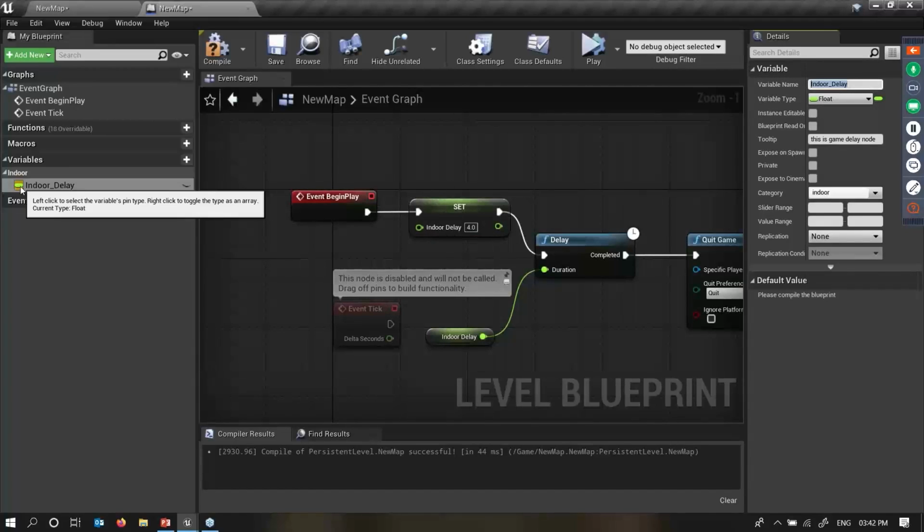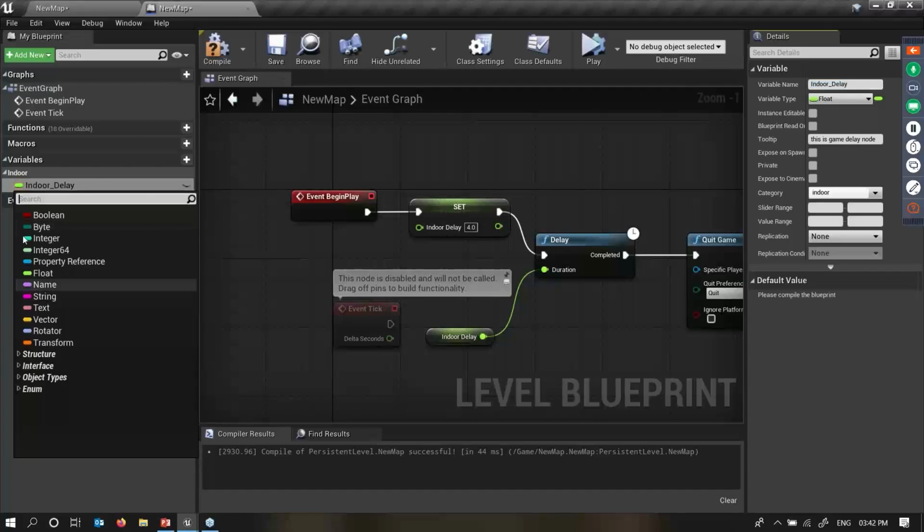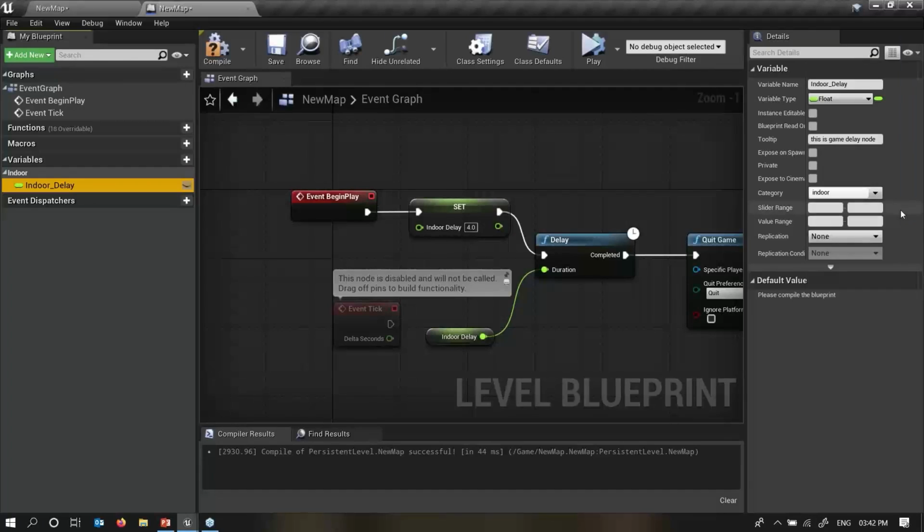If I want to change my variable type, again I can click over here, I can change it as per my requirement. If I want to change it into this game display, I can use the tooltips, and this is the different category.